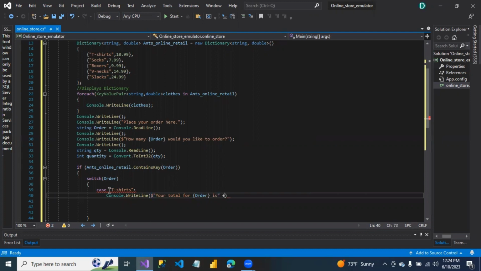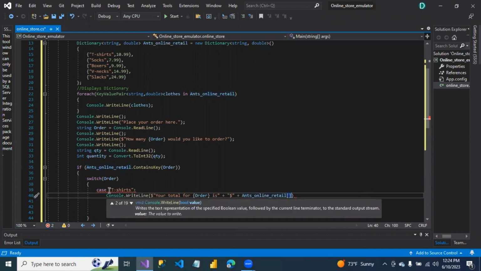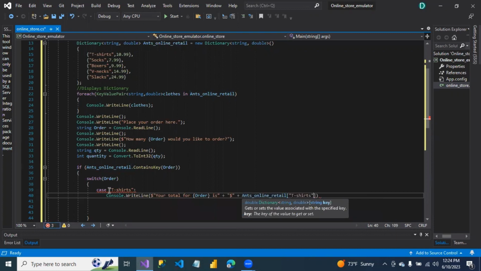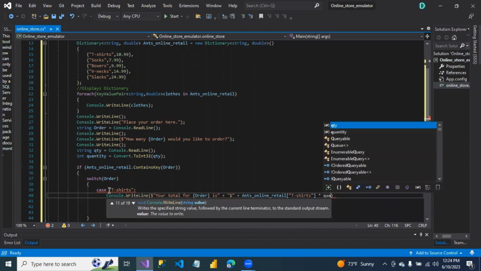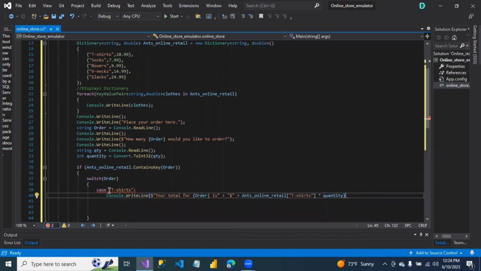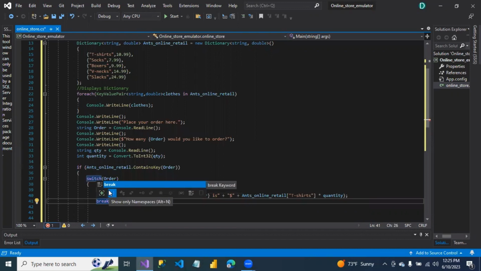we'll do this. We'll concatenate it. We're gonna put a $ to make it look monetary. Add another concatenation sign, which is a plus. And then we use our dictionary name. We'll put our t-shirts, and then we're going to multiply that by quantity. Then a semicolon, and then we use our keyword break with another semicolon.